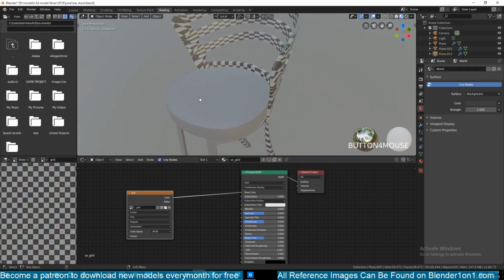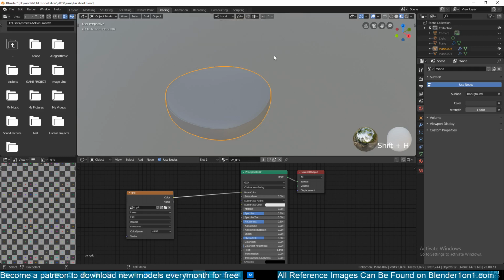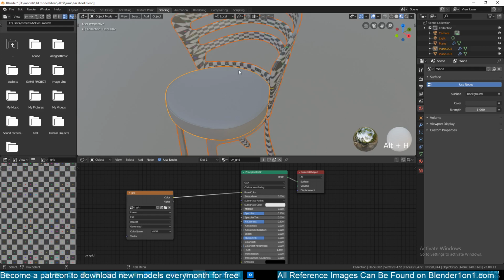So I think let's start with the easiest shape of these. I'll select this and hit Shift H to hide everything. If you want to unhide everything, you can hit Alt H to unhide all the elements that are hidden. I want to just focus on this, so I'll just hide everything else.